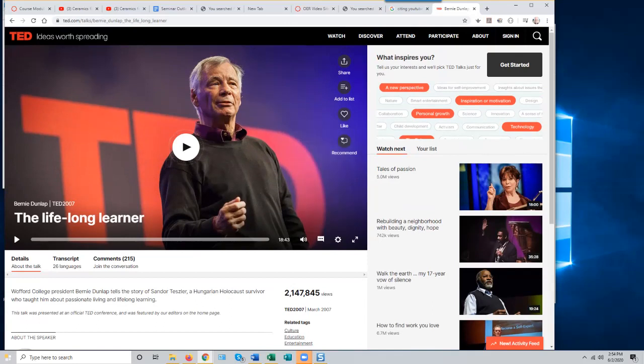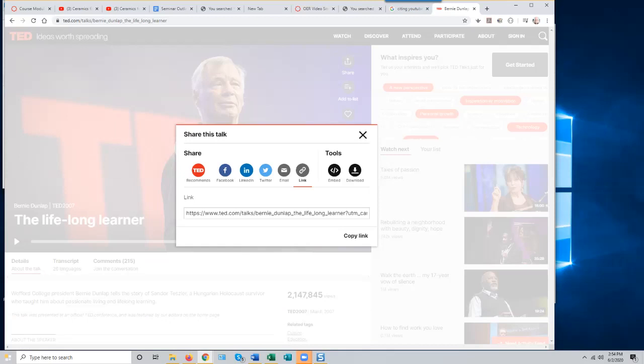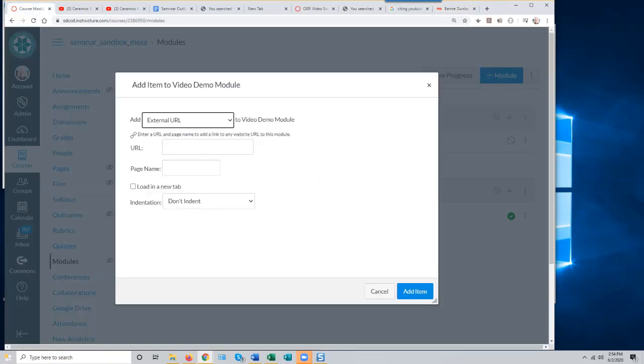But how can we use this? Well, there's a share button on each TED Talk video, just as there was on YouTube. It's in a different place, but it uses the same terminology. And here's your link, and it's very similar. You just copy the link to your clipboard, go to Canvas, paste that into the URL box, TED video on lifelong learning.